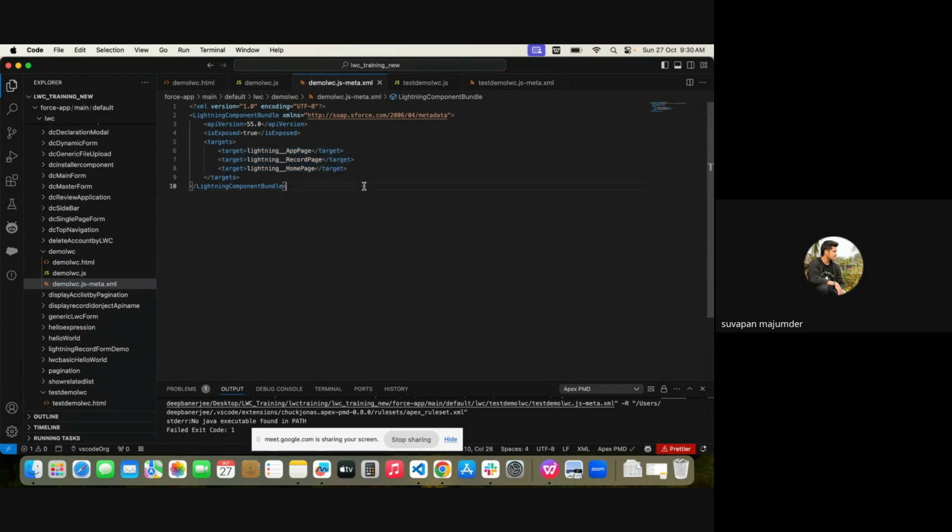Sir, I have a small question. So the front page is HTML, correct? Yes, for the viewer part. And what about the XML part? XML part is actually controlling your expose part. Expose means where actually you want to use, how you want to use. Either it will be used in the app page, record page, or home page.